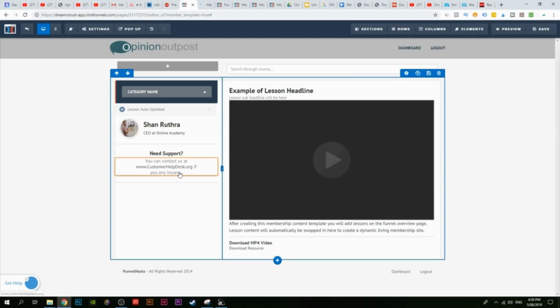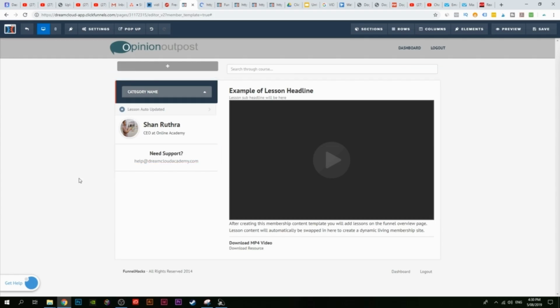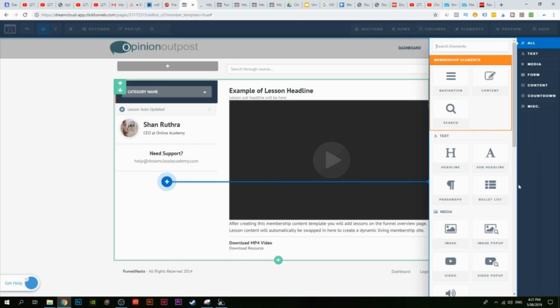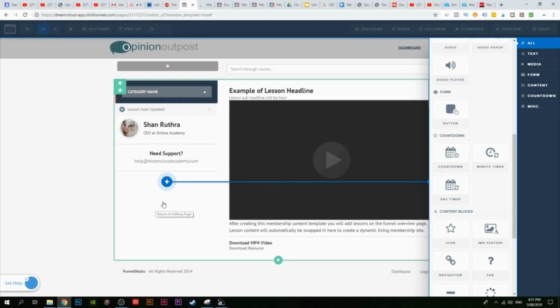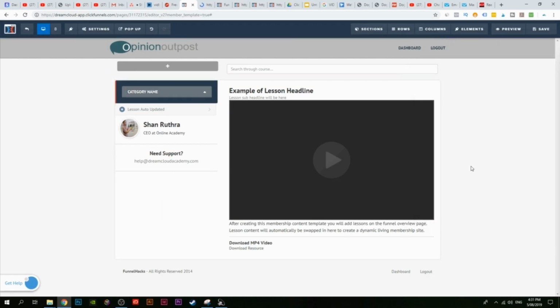And right here under support, I'm going to change this to my email. So just help@dreamcloudacademy.com. That's my email. So that looks good. And you can add more things below this if you wanted to. You can add an image. You can add more things like a search bar here. You can add a navigation bar. So this is a navigation bar right here. It's already been added. You can also add a new content bar. So there's many things you can add in there. So let's just leave that as it is. I think it looks good already.